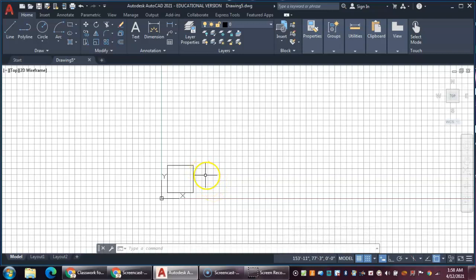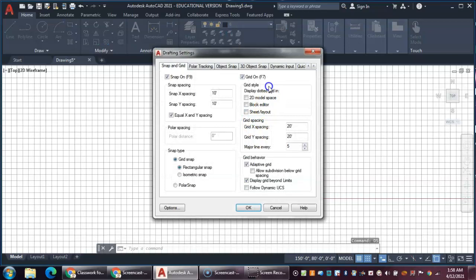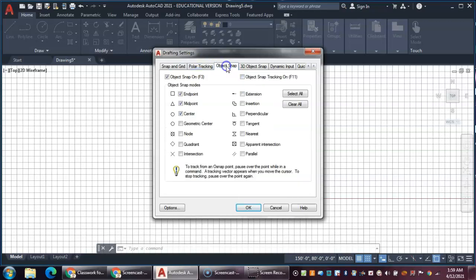Now, if I go back to my drafting settings, let's pull those back up. That's what the next line tells us to do, and it wants us to turn on object snap. So if I go right here to my object snap tab, we want endpoint, midpoint, and center.